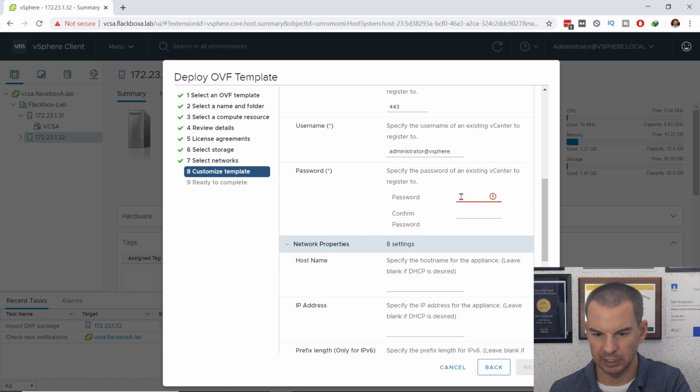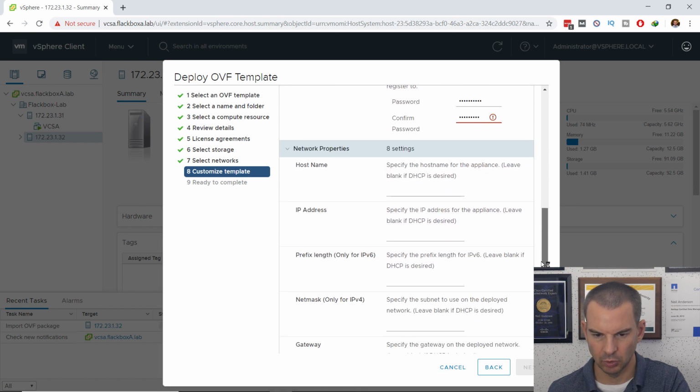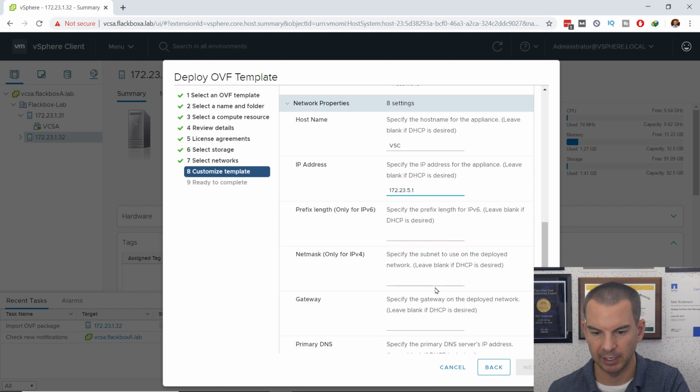And then the password is again going to use FLACKBOX1, an exclamation mark. And I will confirm that. For the host name, I'm going to use VSC. For the IP address, again, it was 172.23.5.1. Don't need to enter the prefix length because I'm only using IPv4, not IPv6. The net mask is 255.255.255.0.